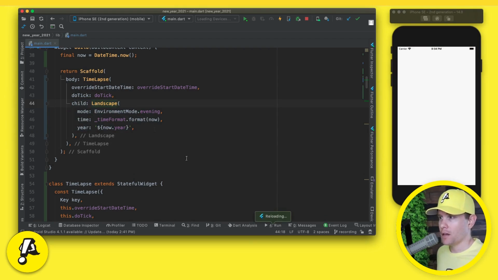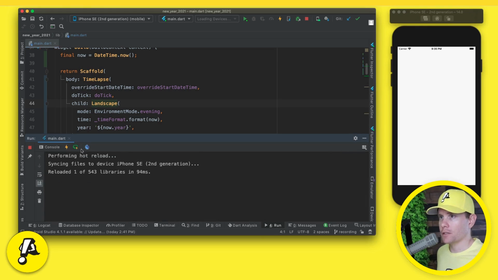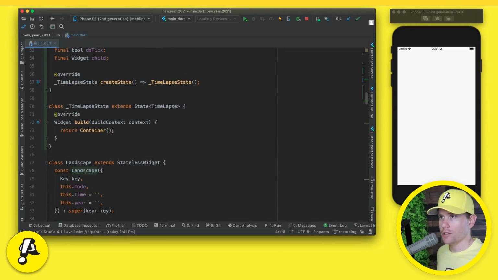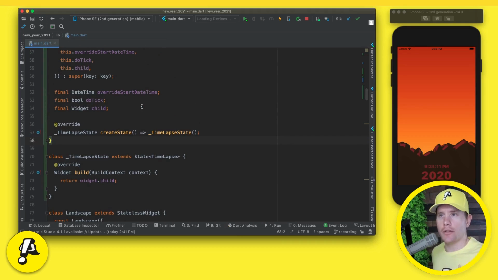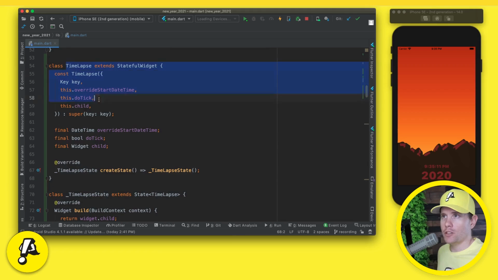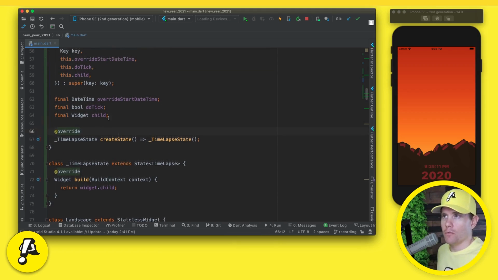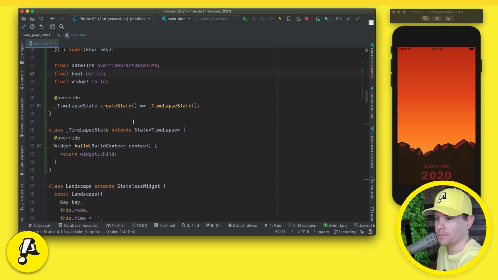We can save. We probably need a hot restart because I've brought in stateful widgets. Let's see, where am I looking for this? Right here, hot restart. Oh, I'm sorry. What we actually need is to return the child that we're given. And there we're back to where we were. So time lapse is essentially a do nothing widget right now. But what we want to do here in time lapse is go ahead and implement this control over time.